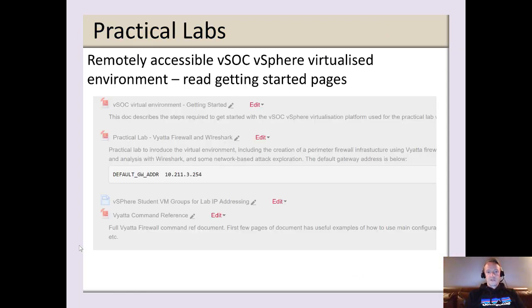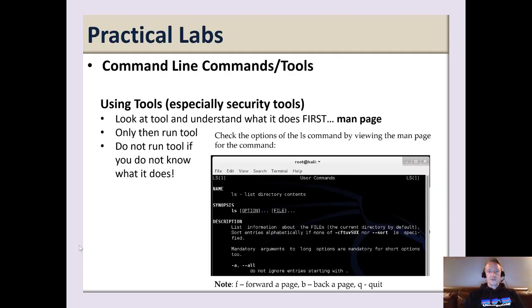So I think we've been over that. So that's just remotely accessing the vSOC.